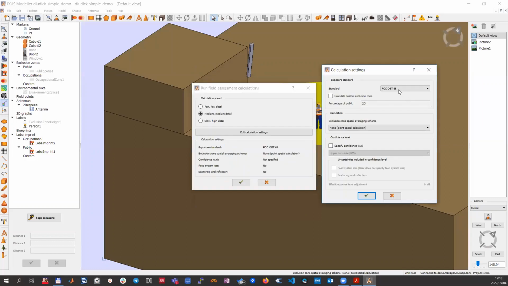And then you can select your safety standard, you can add a custom exclusion zone, you can change the spatial averaging here for the 3D exclusion zone. That's independent of the environmental slice and also the field point widgets. And then you can also specify your confidence level. So if you want to include an upper two-sided 80% confidence interval, then you just click on this, it's activated, and here at the bottom, we also show you what is the effective power level adjustment.